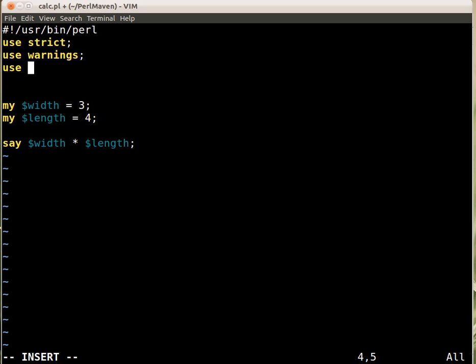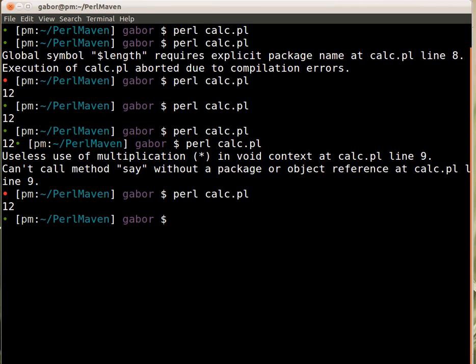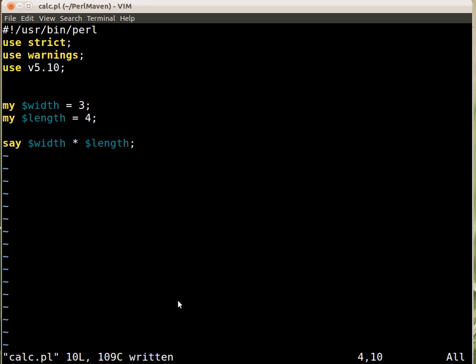If I say use version 5.10, then it will include the say function as well. So now if I run it, it works, and I don't have to separately say 12 and the new line, because the say already adds the new line there. So that's how you would do the very first exercise.